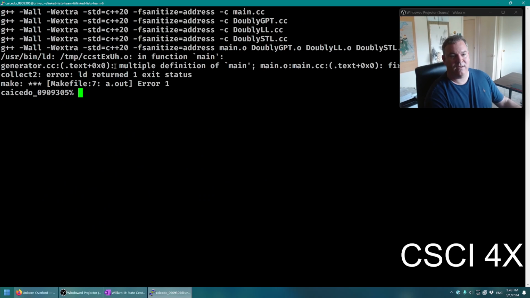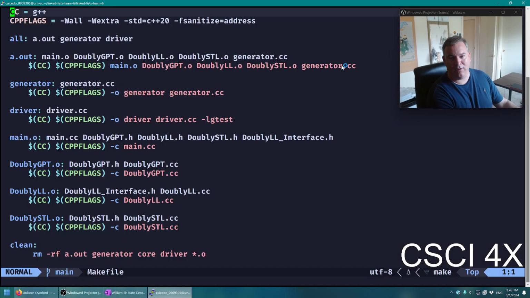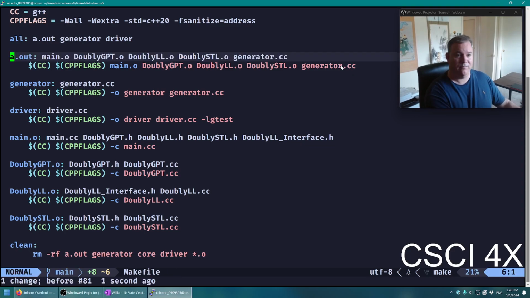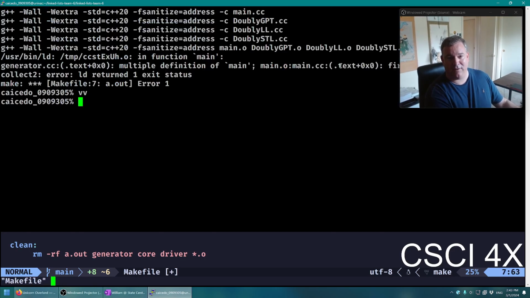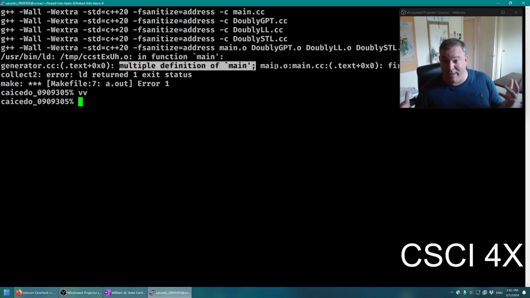Then it is going to give you the multiple definition of main, because we have generator.cc, which has main, and we've got main.cc, which has main, and we can't make this work. So whenever you get that, that's usually a sign that your Makefile is hosed. Just look for whatever it is that you're getting a multiple definition of. If it says you're getting multiple definitions of main, that means you've got two mains in two different files somewhere. So how do we find where they are?